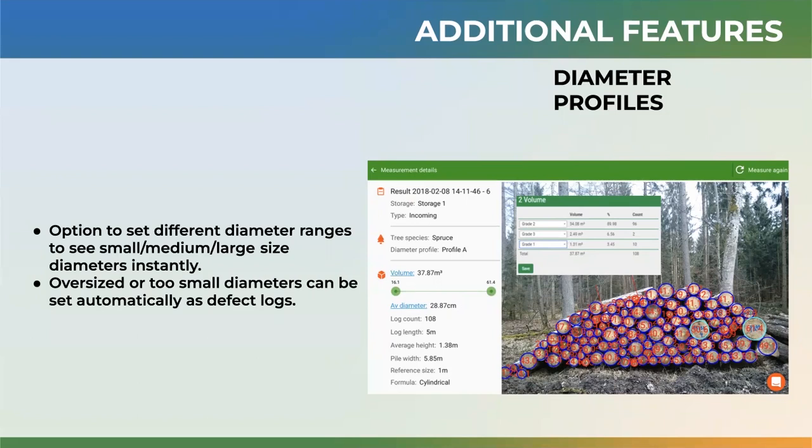And any oversized or too small diameters can be automatically set as defect logs. And as you can see from the final result, we are also providing the volume, percentage of the volume and count for each assortment or low quality grade separately.